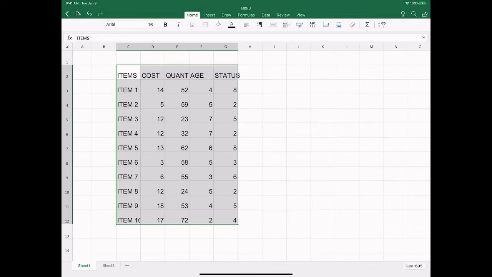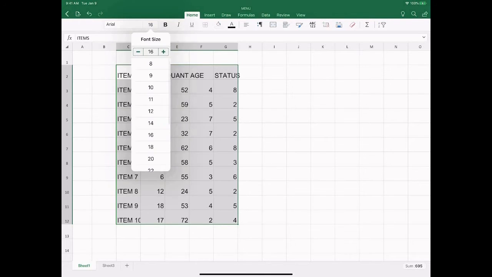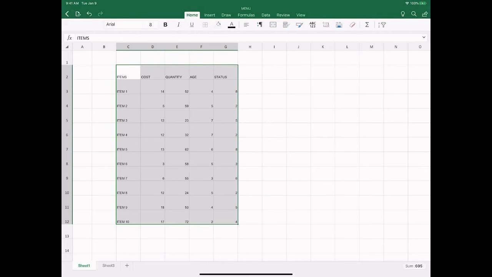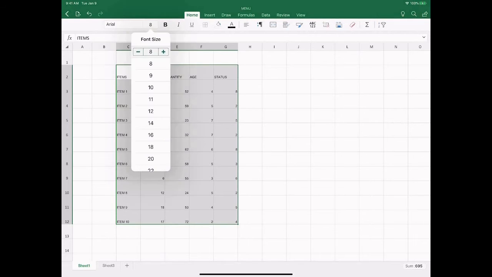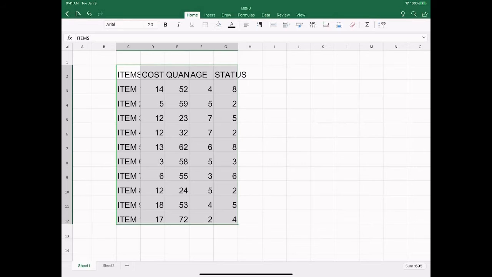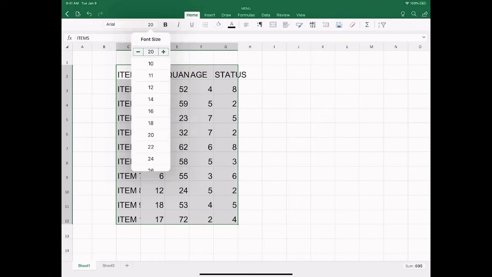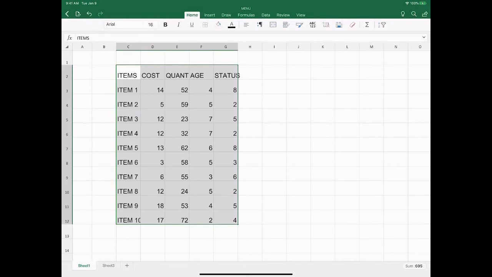Maybe I like that better, maybe I don't. I could make it smaller if I wanted to. I'm going to tap it again. Let's say I wanted to make it 8. I could tap it again. Let's say I wanted to make it 20. Anything that I wanted to do. Now I'm going to go back to the 16 that I had, and for now leave it at that.